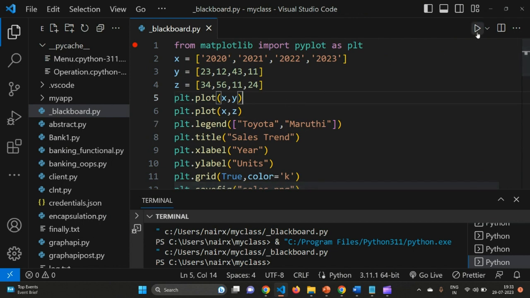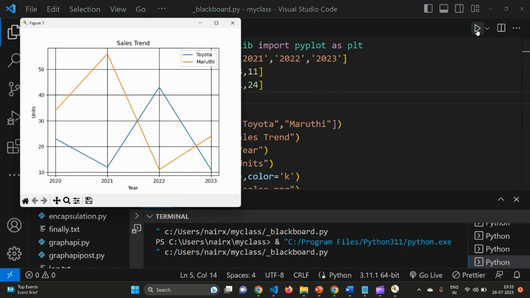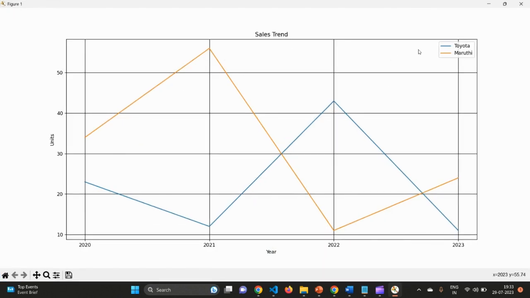So now if I run this, see here you're seeing the legend. See the legend is here. The blue line is indicating Toyota and the red line is indicating Maruti. So this is the trend for these two cars in these years, right?